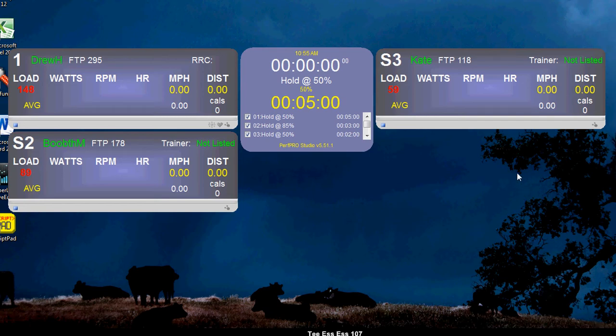Hey everybody, what I'm providing here is a sneak peek at how to set up a training plan within PerfPRO Studio. This is a new feature that hasn't been released yet as of August 7th, 2012. The idea behind this training plan is that it's not an all-inclusive one for, let's say, running and swimming and some of the other things that you may be doing if you're a triathlete.